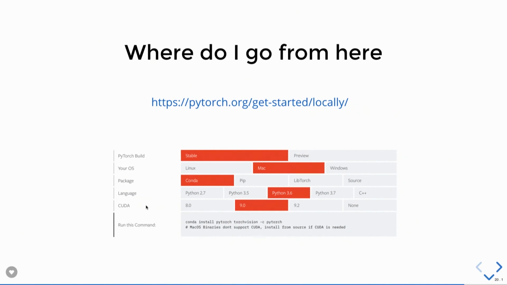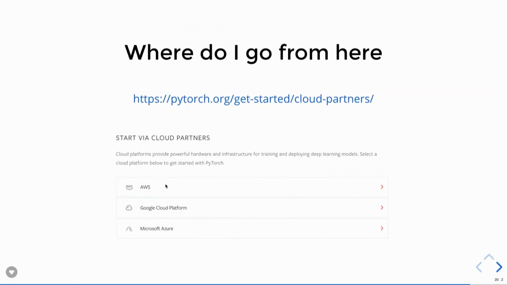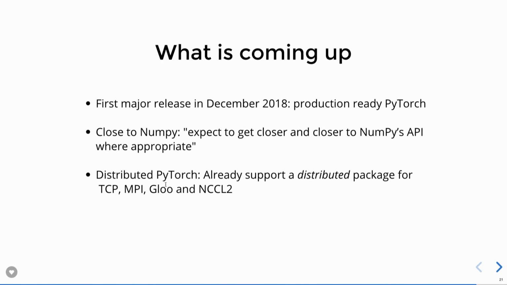Where do I go from here? Go to pytorch.org, download whichever version, whichever OS and package manager you use. If you are more of a cloud person, then they have ready-to-use cloud disks as well. PyTorch's first major production release is going to be in December 2018, which is less than one month away now. The broad consensus is that we can expect the PyTorch API to get closer and closer to NumPy's API wherever it's appropriate.